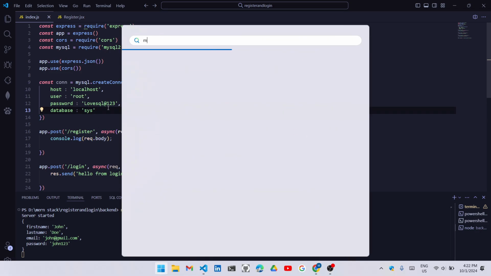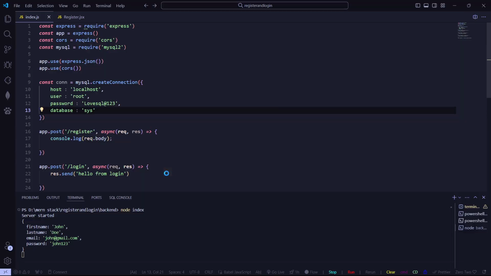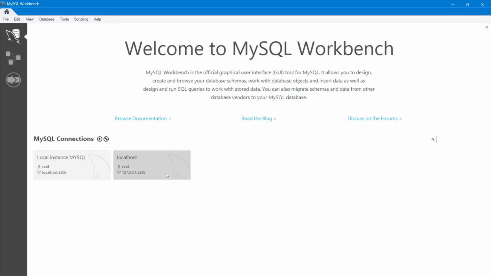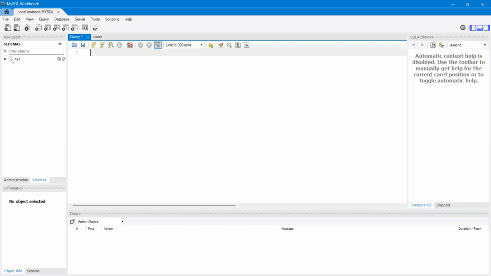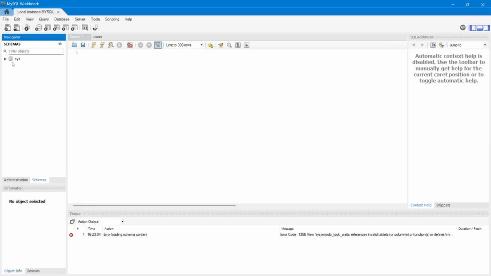Let's open MySQL workbench. This is my workbench and you can see the details here. User, root, and localhost. It is running on 3306. Okay, now click on this action and you can see there is only one database SYS. If you want another database, you can click on create new database. Okay, I'm using default database SYS.